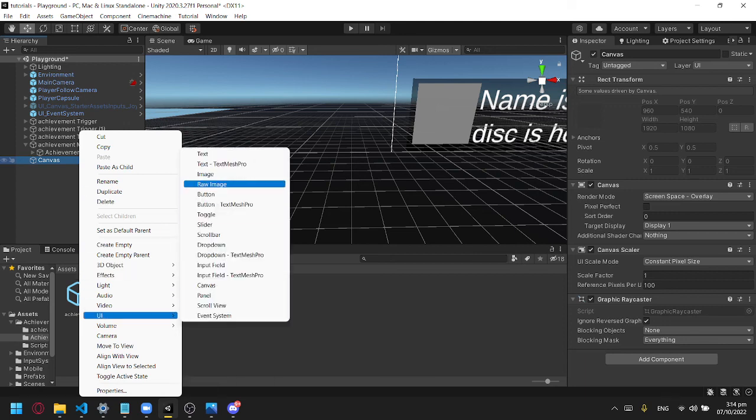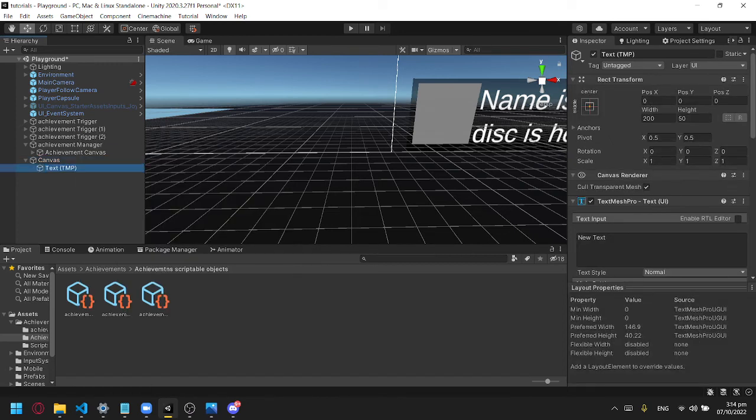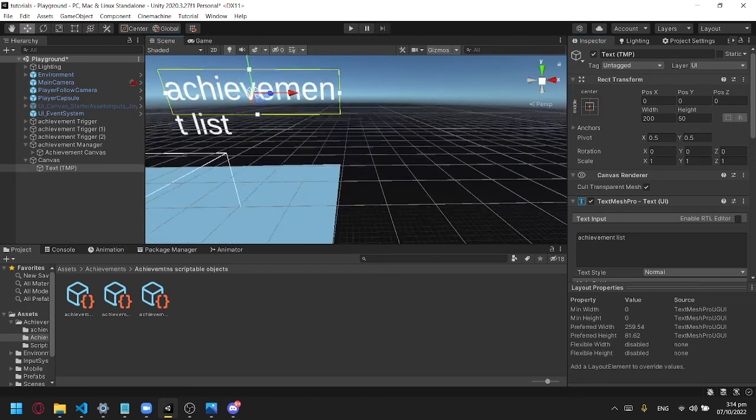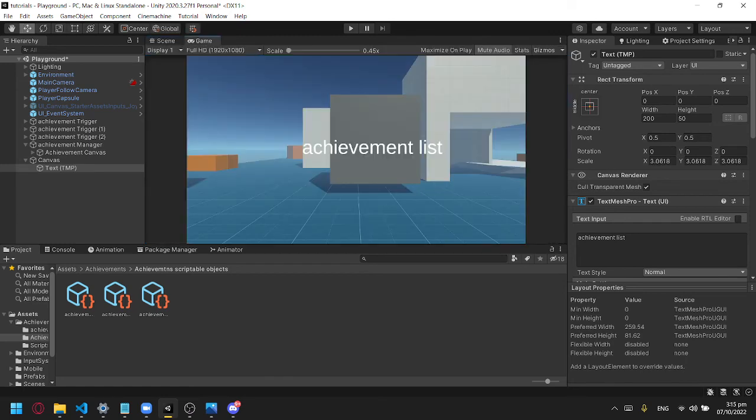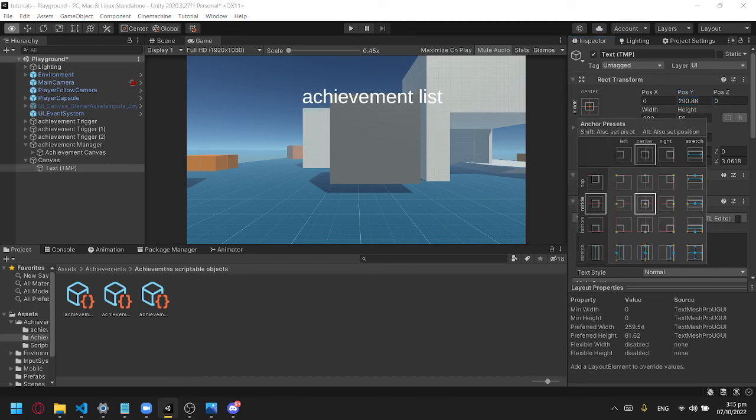Okay, so we're gonna make a new UI. Now, actually, text. Let's just say achievement list. Doesn't have to look pretty for now. Perfect. Let's put it up. Maybe I can just do this.